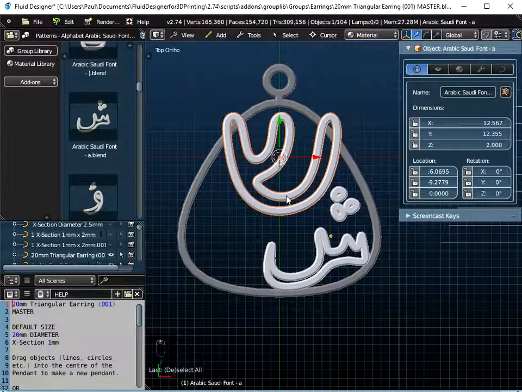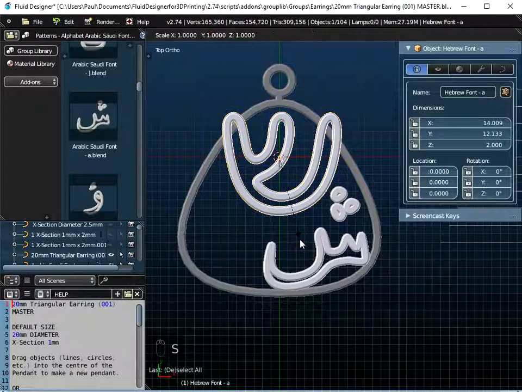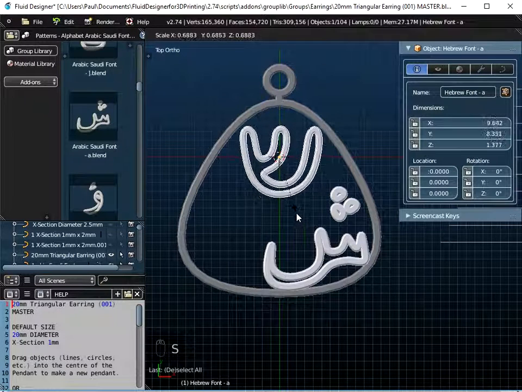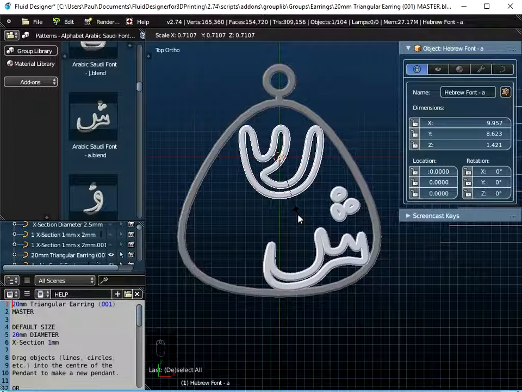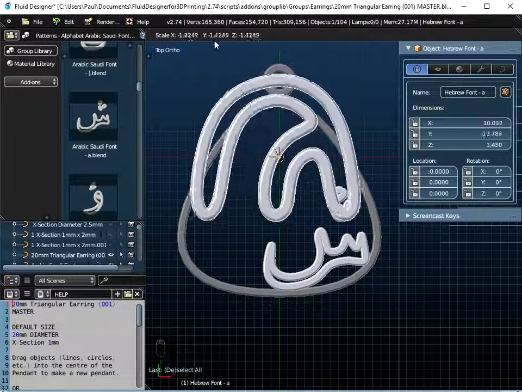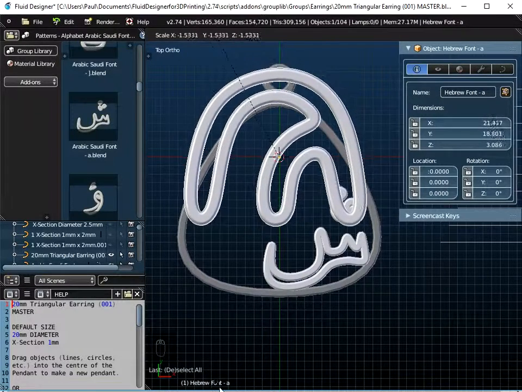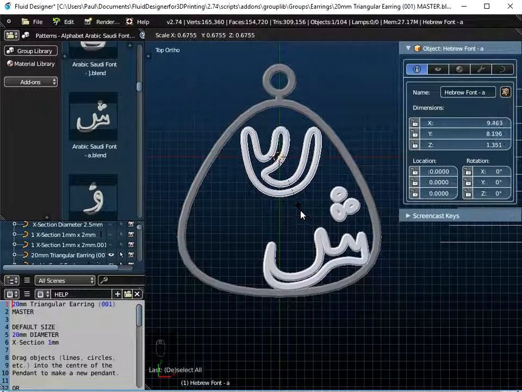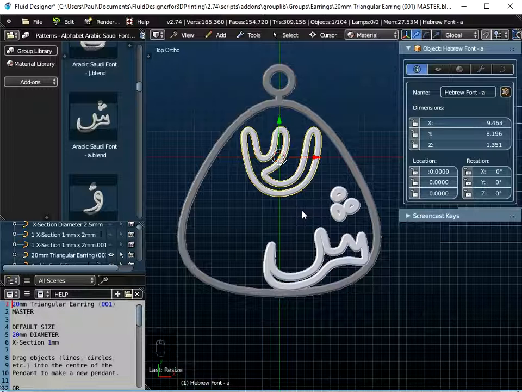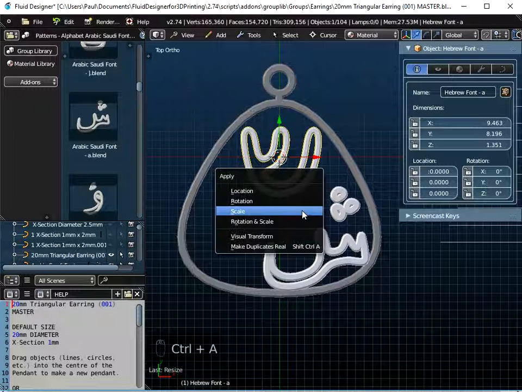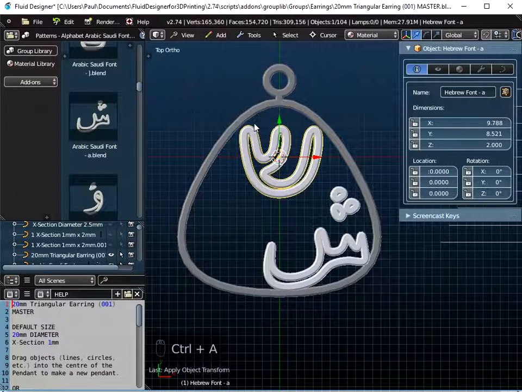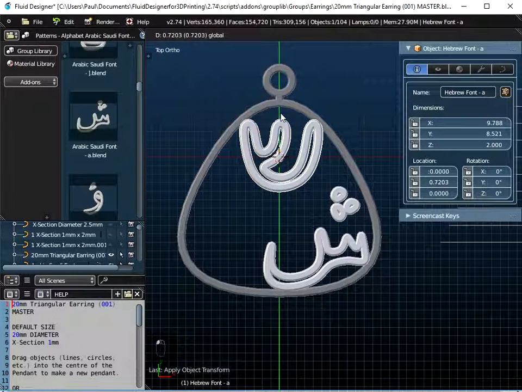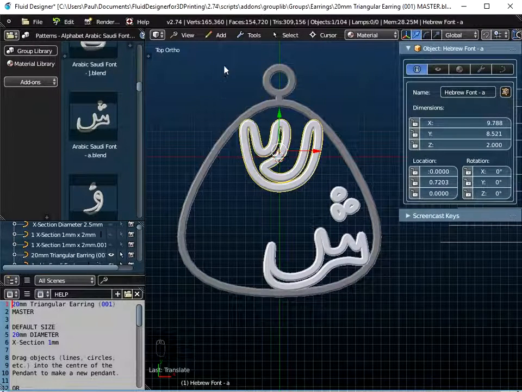And again, we could scale this. So if I just click on it, and if I just hit the S key on the keyboard for scale, and if I just move it down there, and so I'm scaling down to about 0.7. You can see that in the toolbar at the top here. So I'll scale it down to about 0.7. I could have typed that, but I'll scale it with the mouse. And remember to do Control A and apply the scale. And again, I'll just position that up like that.